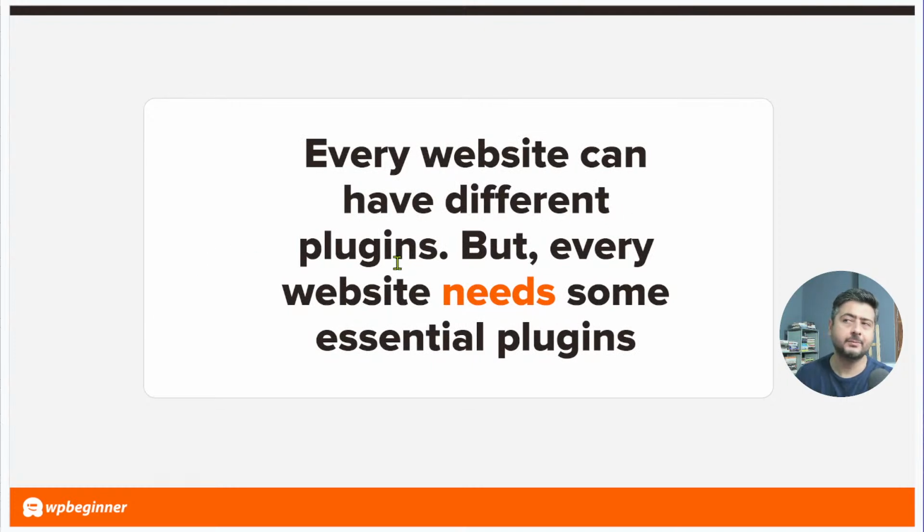Every website can have different plugins, but every website needs some essential plugins. What does this mean? Every person you go to will have different kinds of apps on their phone, but some apps will be on every phone. You'll probably find Instagram or Facebook, the phone app to make calls, the browser, Chrome or Safari, WhatsApp or any popular communication platform, and iMessage on phones. These are apps that every phone will have, regardless of what they're trying to do with their phones. Similar to that, depending on how you want your website to be, you might need some specific plugins. But there are some essential plugins that every website needs.